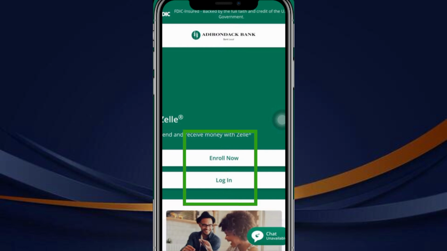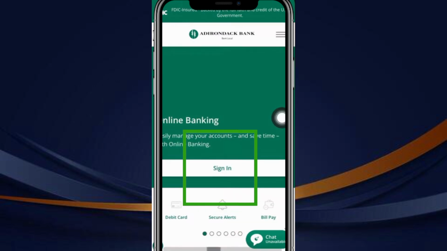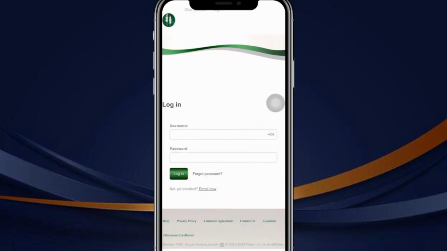On the next screen, tap Enroll Now and then select Sign In. This typically opens a secure sign-in portal associated with your bank. Use the same credentials you use for online or mobile banking. Take your time and double-check what you enter to avoid lockouts.